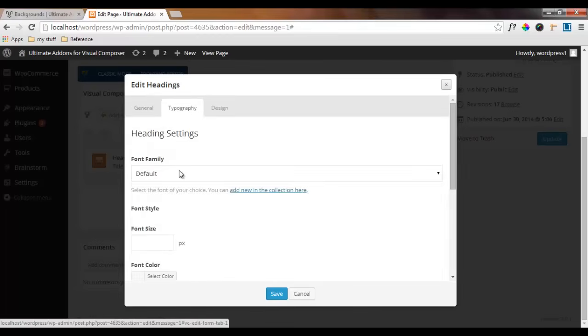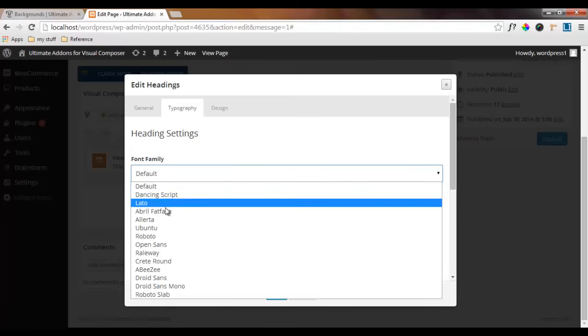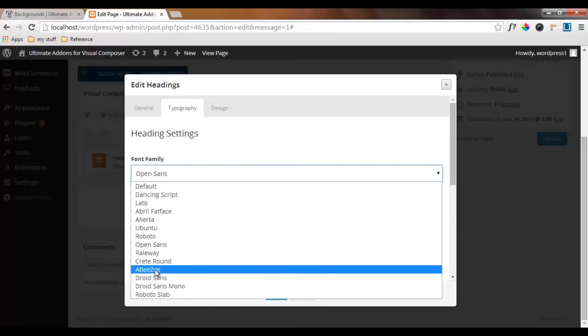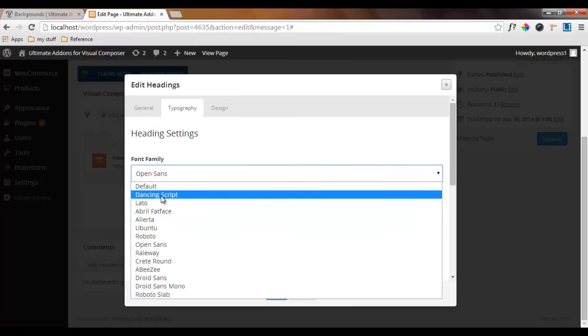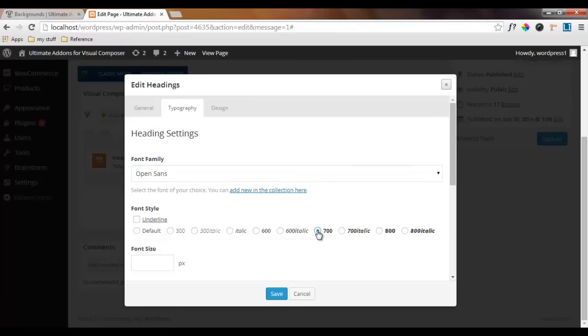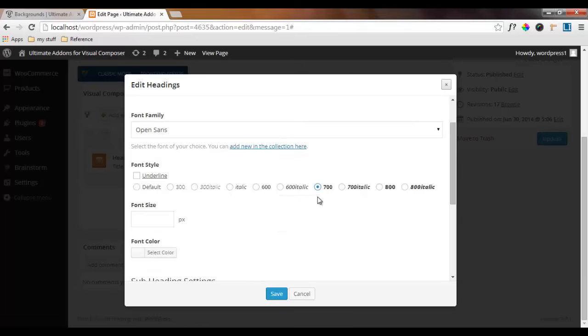Now in typography, I'll select font family of Open Sans. You can see that we have a number of font families over here. You can opt for any of the font families, but if somehow you don't have the font you desired, you can just directly add a new font from here. That will be directly downloaded from Google Fonts. So I have selected my Open Sans right now, and after that we have font style. For font style, I'll select 700. Basically 700 is bold, and in font size I'll type in 24 pixels.